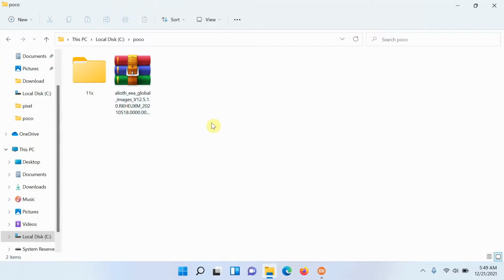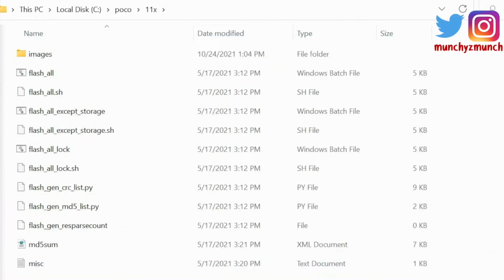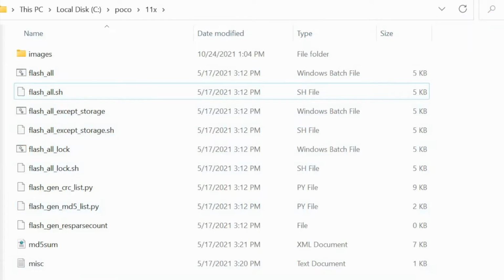Next thing you need to do is go into the location where you have extracted the factory fastboot ROM for your specific device which you need to flash using Mi Flash. What I generally do is rename the main folder to the name of the device, in this case the Xiaomi Mi 11X. If I go inside this folder, you will notice I have all those files: flash all, flash all except internal storage, and flash all and lock. So these are the three files. Ignore the .sh files because these are shell scripts which are meant for Mac and Linux users.